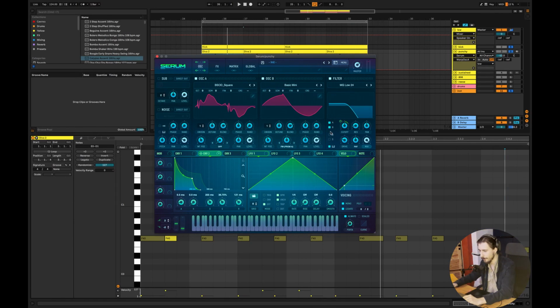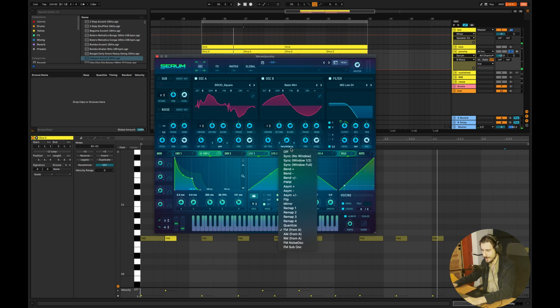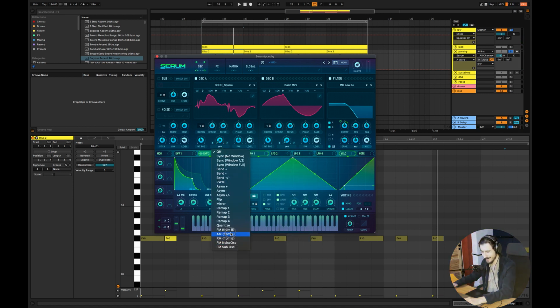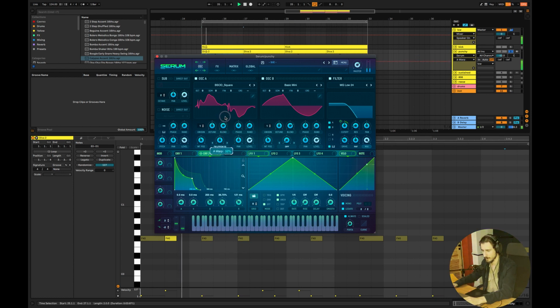So for example, let's try and bypass the FM modulation and just play the bass and hear how it sounds. This is without FM modulation. This is with FM. And let's modulate oscillator A with oscillator B. It's going to give a slightly different sound.